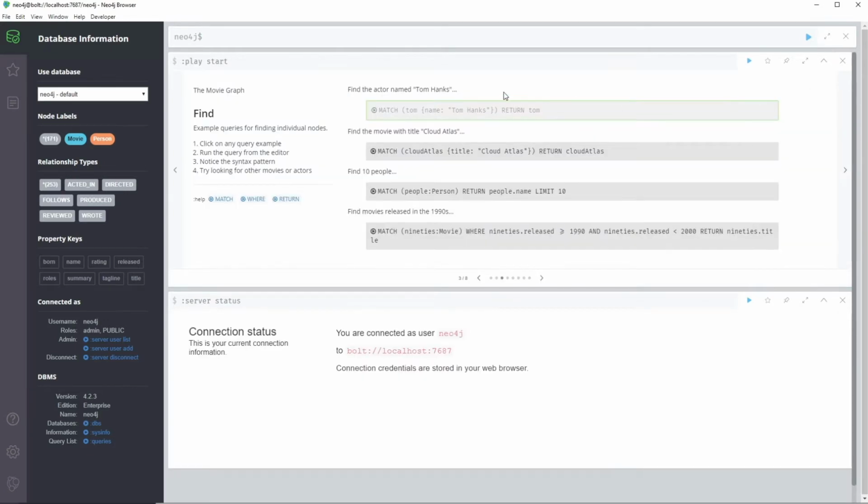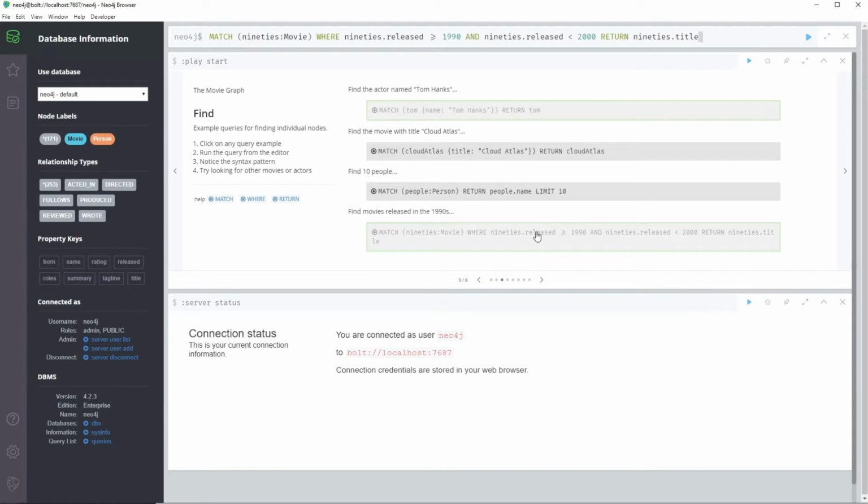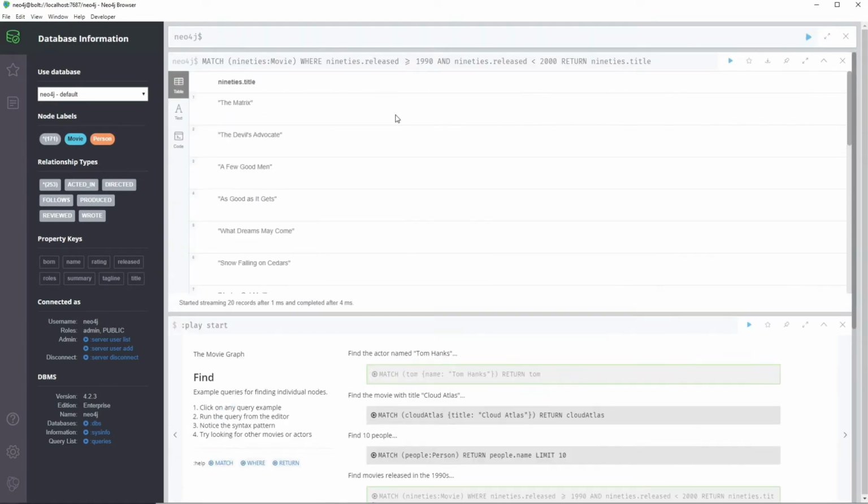You can do much more with Neo4j. So for example, you can extract movies that were released in the 90s as a list. Here it is giving you back a list because the query returns a property rather than a node. This is an important difference.